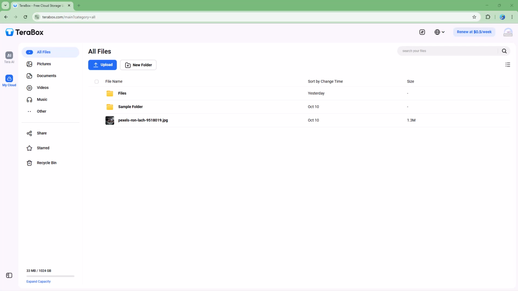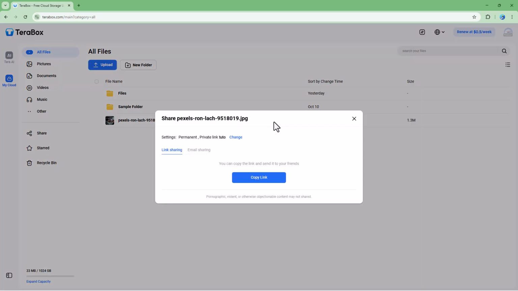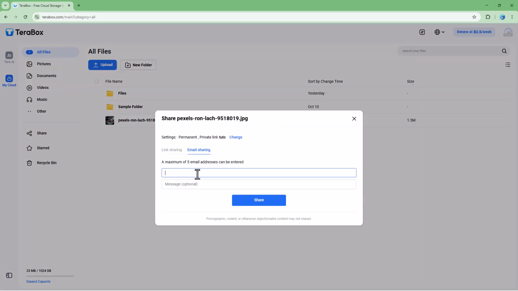So one of the ways in which you can go ahead and share out your files from Terabox is by sharing them directly to an email address. To do that, you can go to a particular file and click on the share button. And then over here in email sharing, you can go ahead and type in the email address of the person right here, just like this.